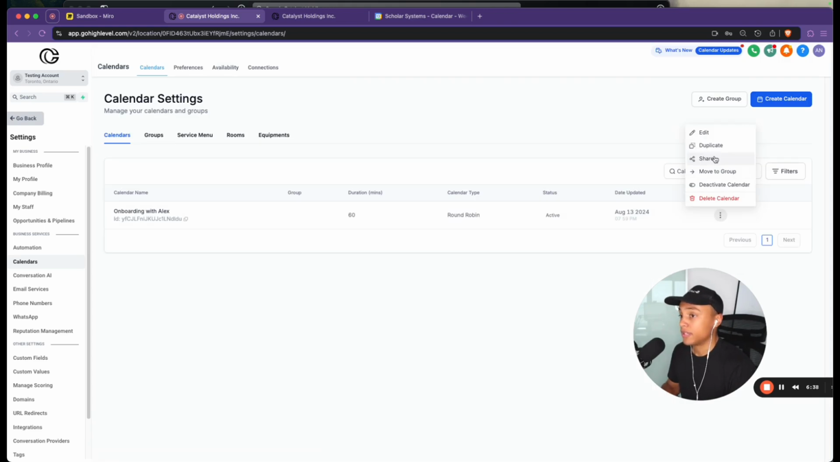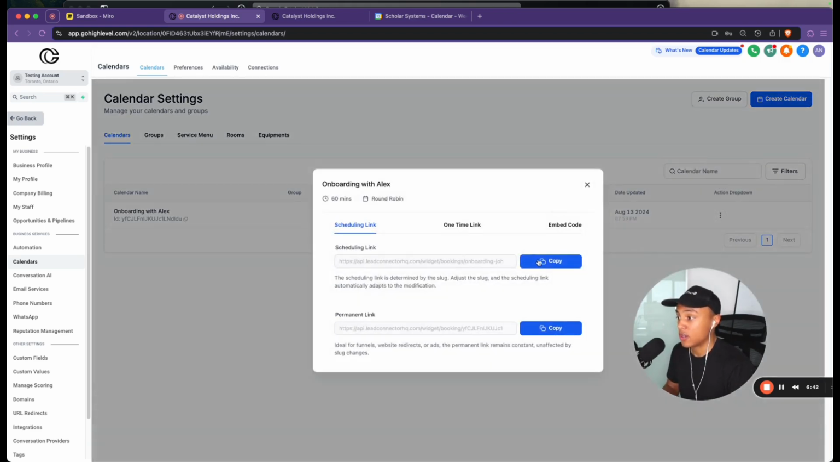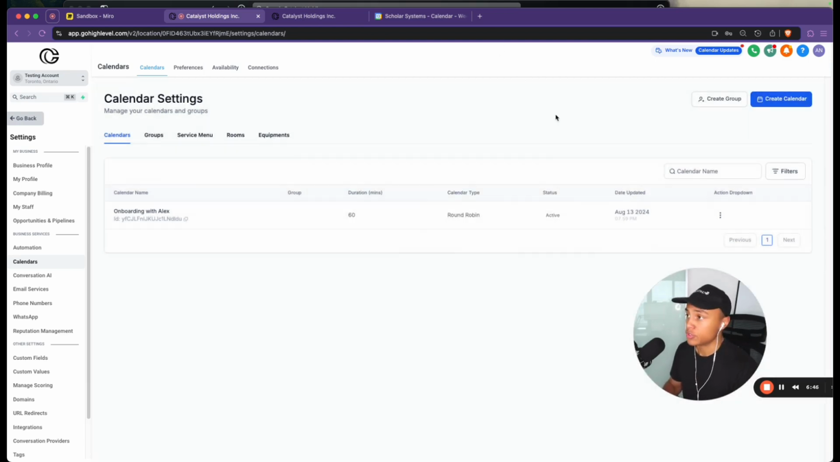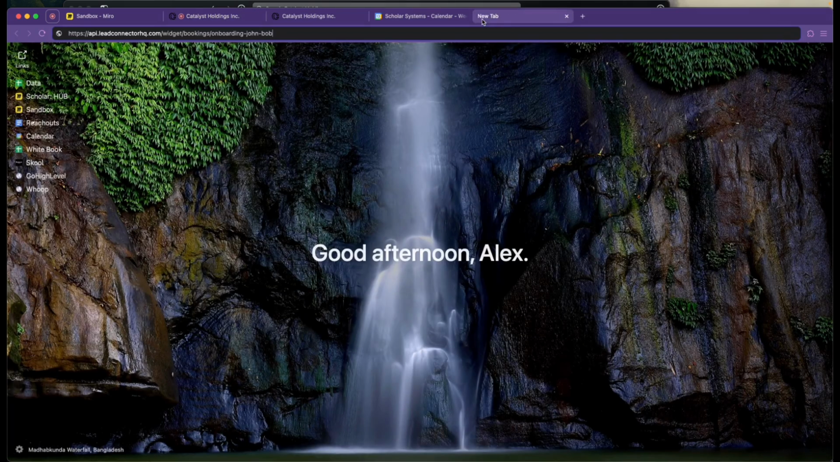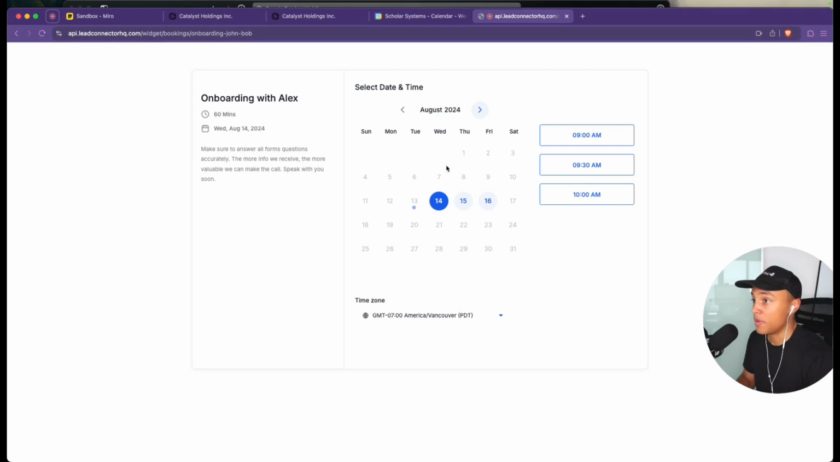So now if I were to click on these triple dots beside the calendar and I were to click to share and I click and copy the scheduling link, I can go ahead and either embed this into a landing page, which we're not going to do for the sake of this video, but I can also take a look at the scheduling. So as you can see here, we have our widget bookings onboarding John Bob, and we have the availability as we set on the calendar here.